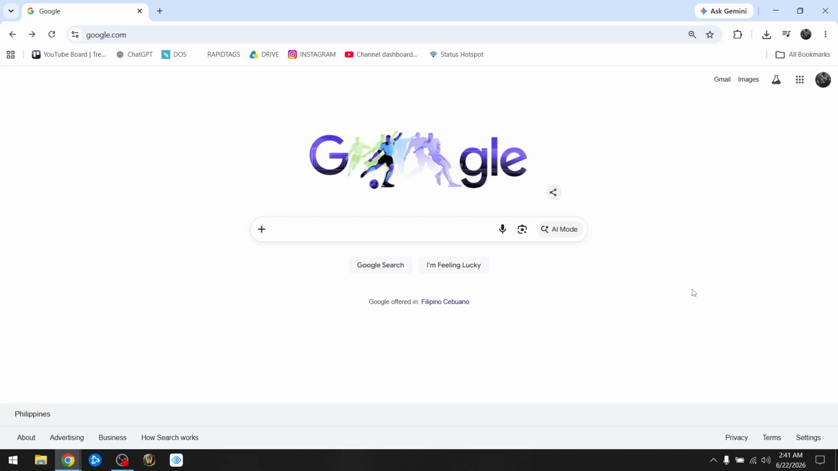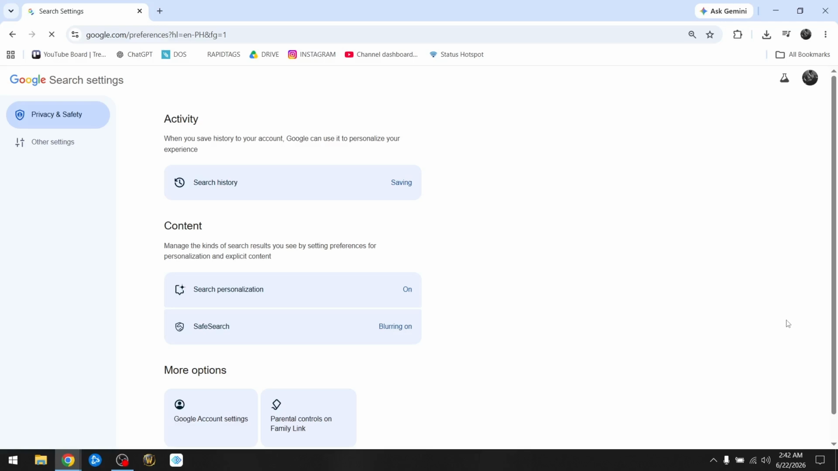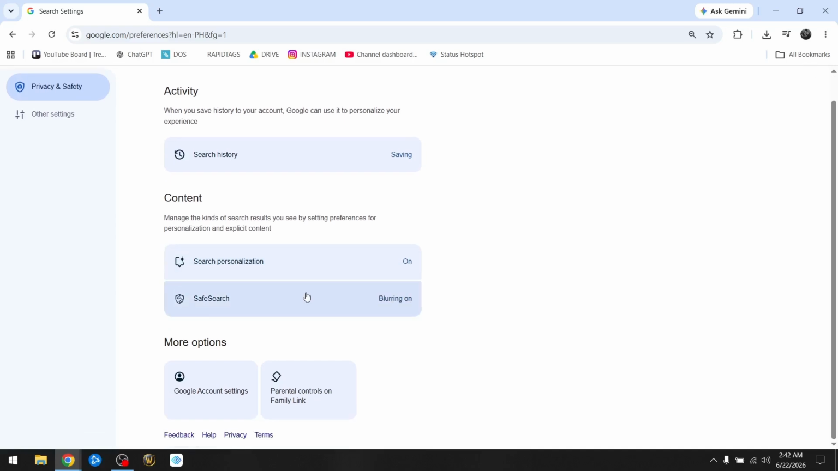Now, first is pull up your Google web browser like so. And then once you get here, you should be able to see three options below. Now just simply choose on settings and then go into search settings. Now from search settings, you should see content. Below that is search personalization and safe search.